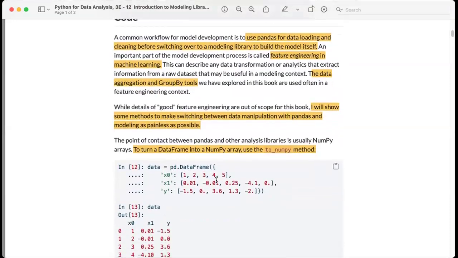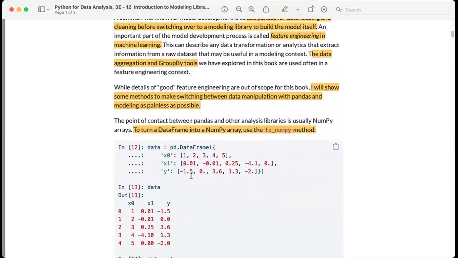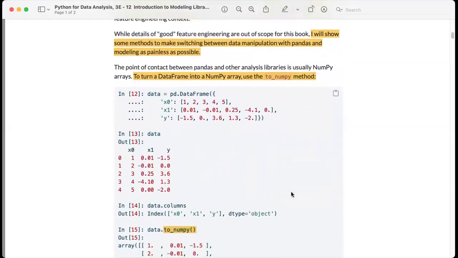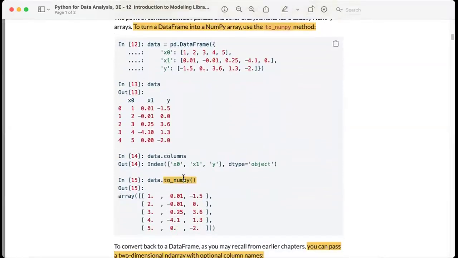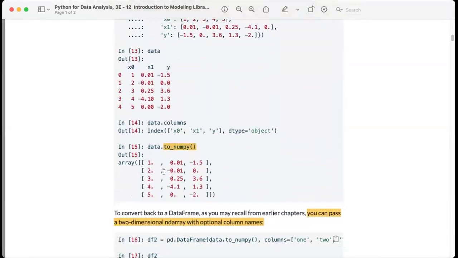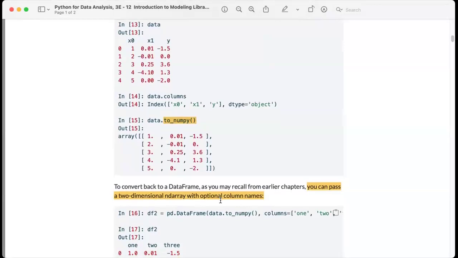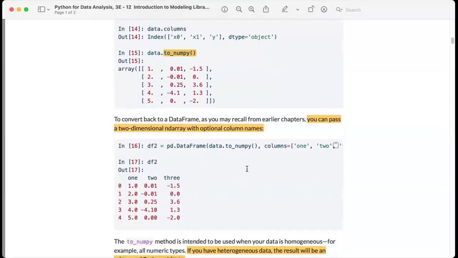As usual, we develop a simple data frame, which has three columns, x0, x1, and y. We see the data frame, and these are the columns, and the data type is an object. We can convert it to a NumPy array by using the to_numpy method, and then it automatically converts it to NumPy. We can convert back to a data frame by just passing the two-dimensional array and specifying the columns, and then it will be back to the original object.